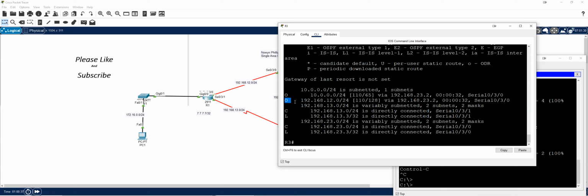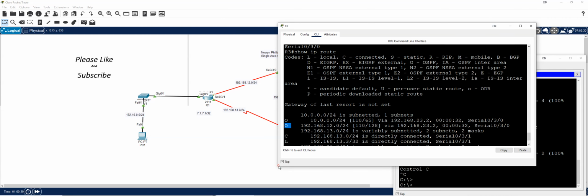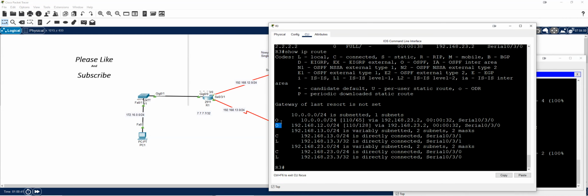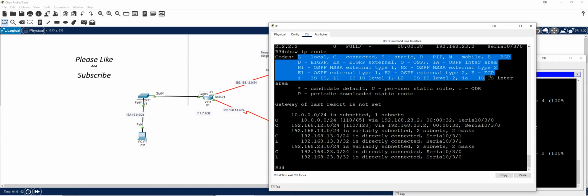You see the O here? It tells you that this route that's injected in the routing table was learned by the OSPF routing protocol. How do we know? We can see it here. So C means connected. L is the local interface of that network. O is OSPF, and when we're doing EIGRP, we'll see D, and so on and so forth. So these are just the codes that help you to identify what's going on in your router.